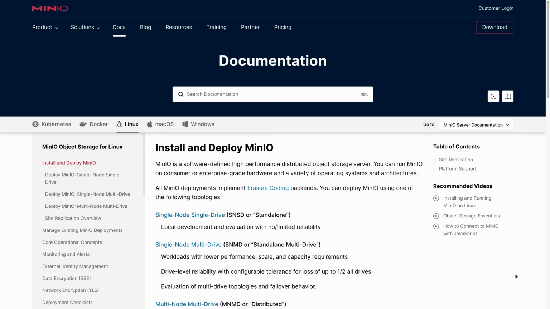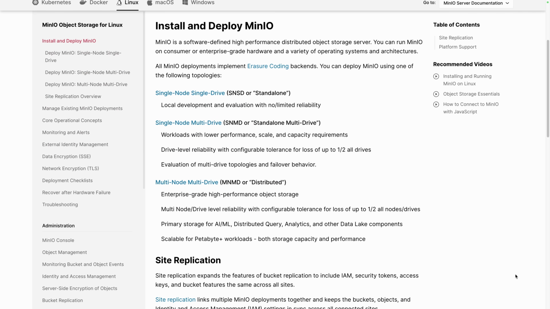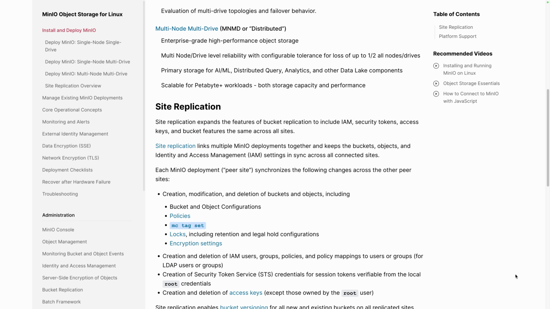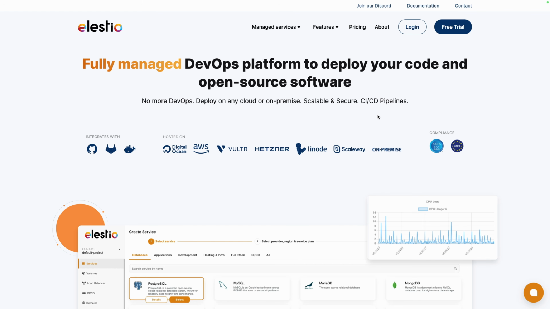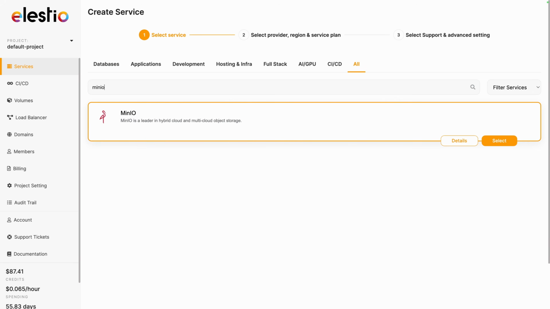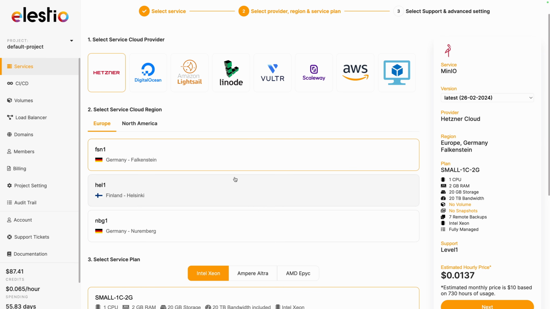You can install it on your own server, following MinIO documentation, or use a platform like ours to take care of the installation, backup, updates and maintenance for you on the cloud provider of your choice or your existing servers. To install MinIO on our platform, go to Elestio, hit login, click on Deploy my first service, search for MinIO, hit select, choose your cloud provider.